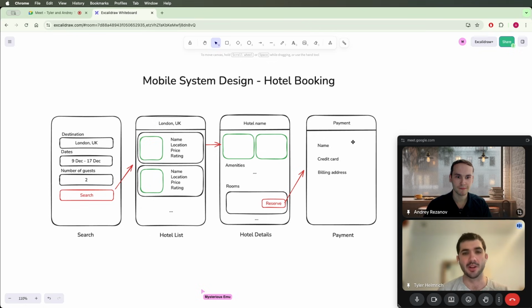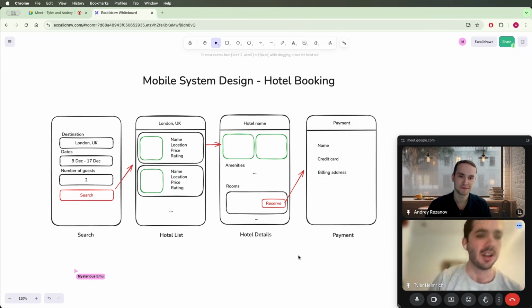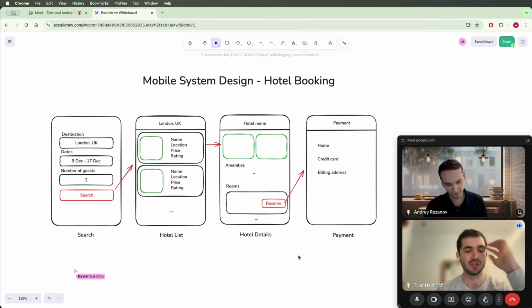Okay, so doing a reservation locks that room for a set amount of time, and if that time passes, it's given up, and the user will have to start the flow again, essentially. Yes, correct. Okay. All right. So a few things jump out to me right away.